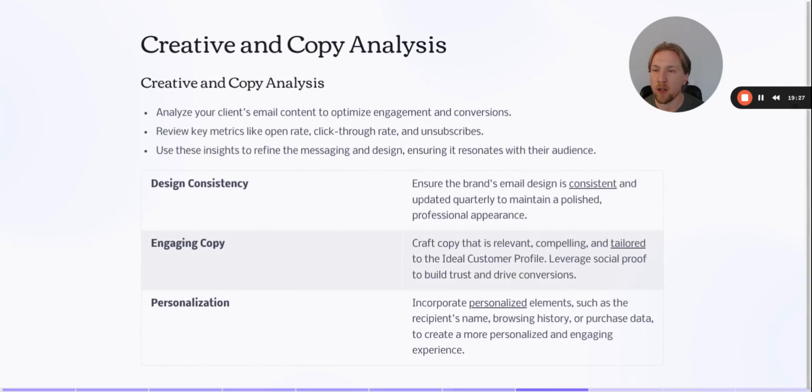So next slide here, what we're going to look at is creative and the copy. Okay, so when you are doing this top level audit of a client's Klaviyo account, you need to look at the type of copy that they're putting forth. Okay, so analyze your client's email content, which will help you optimize engagement and conversions when you do actually work with them. We've already talked about reviewing key metrics like the open rate, click-through rate, spam rates, unsubscribe rates. But what you need to do is then use these insights to refine messaging and design for that brand so it resonates with their audience. Okay, so these are the top-level talking points that are important for you to bring up with the brand owner as to why these metrics actually mean something.